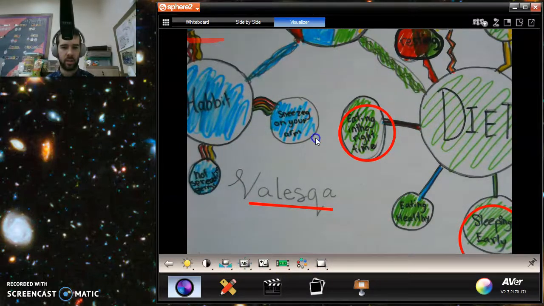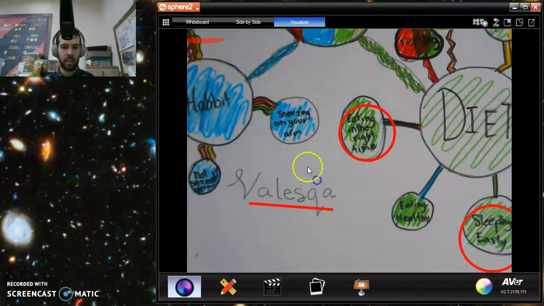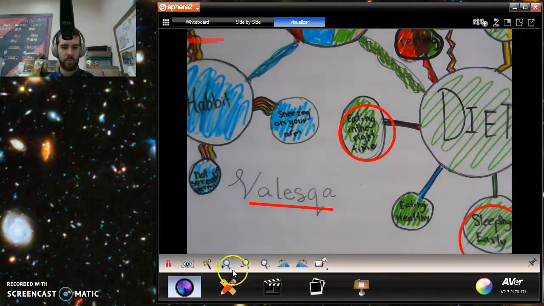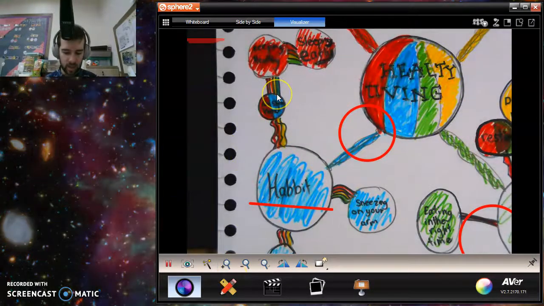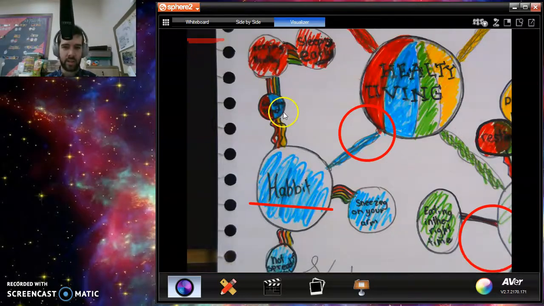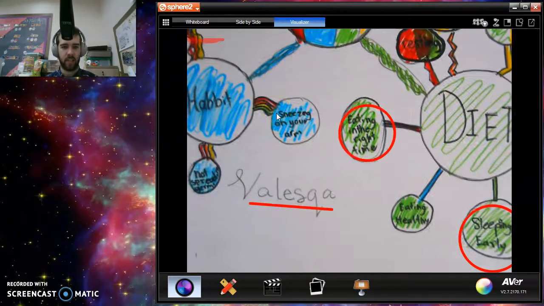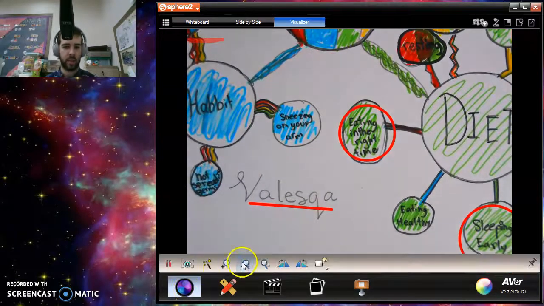Can we grab the screen and move it? I'm not really sure. No, we can't. So you can zoom in and have a look over here. I still can't quite read that. Washing your hands. So washing your hands is a good habit, and I agree we should be doing that.